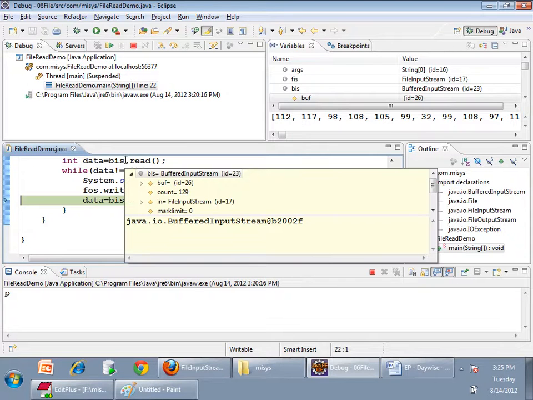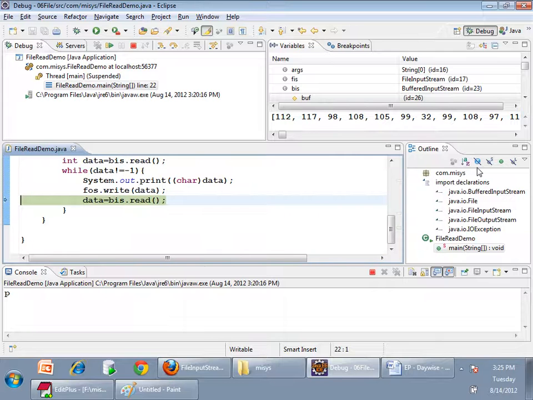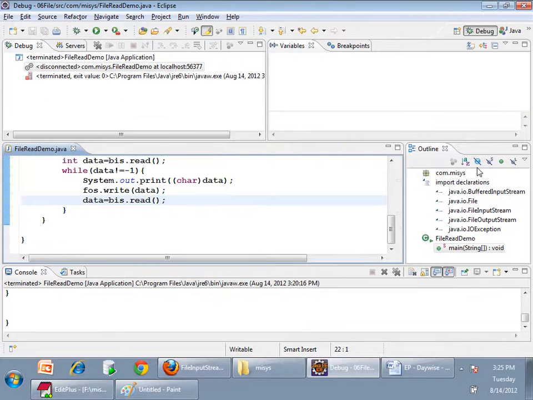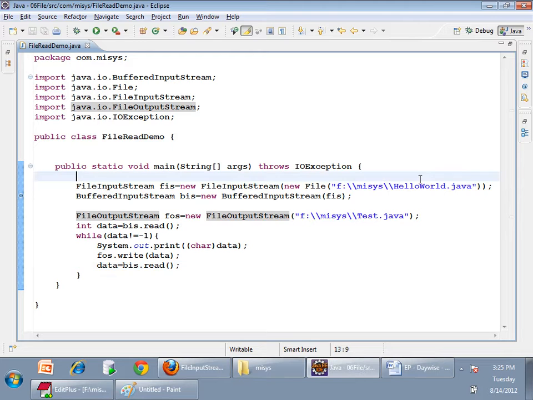If I press F6, what will happen? It will come to the next line and stop again. If I press F8, it will continuously go till the next breakpoint. I didn't have a breakpoint now, so it will terminate. F8, terminated. So the output of the program will be exactly the same, reading from a file and writing, but the number of read operations is reduced. Right?